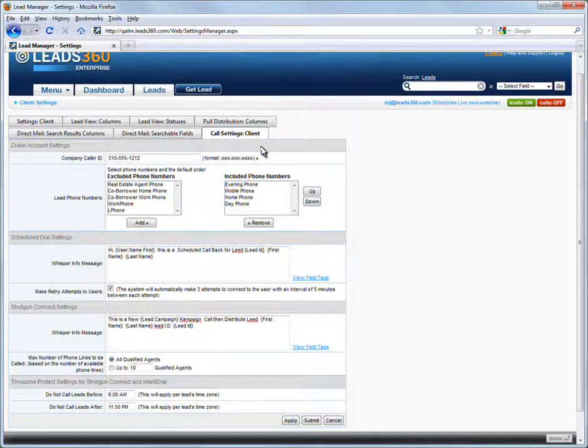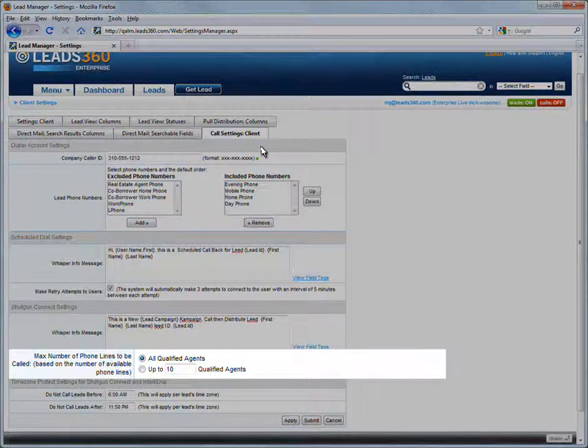You can designate a number of phone lines that will be called by any Shotgun Connect program. Alternatively, selecting all qualified agents will impose no upward maximum on calls placed by DialIQ, but will instead call all available users.